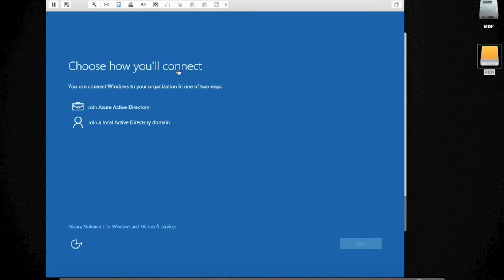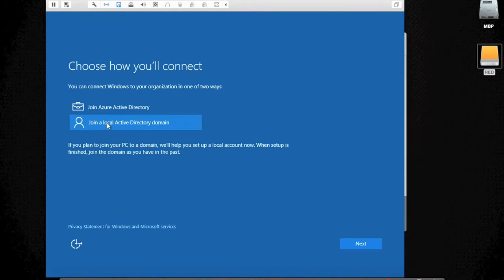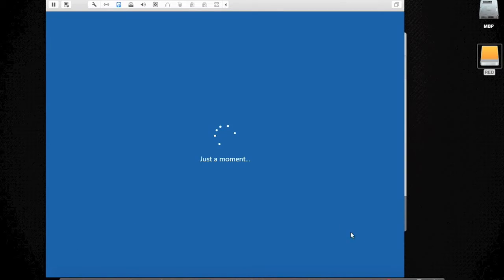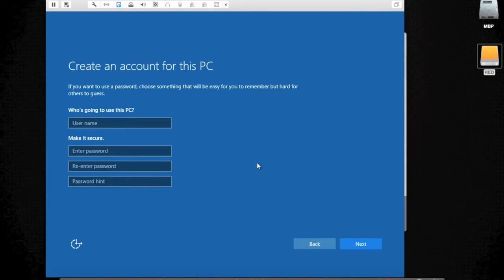And here you go. This asks how we will connect. Because I'm using Pro, it wants to know whether I'm joining an Active Directory domain, which is a work-based network, or joining Azure, which is Microsoft's cloud-based service. At this point I'm going to join a local account, and it says when setup is finished, you can join the domain. So next. If you're using a Home version of Windows, it would have come up to this screen first, without the domain. That's the slight difference between the versions of Windows we're using here.